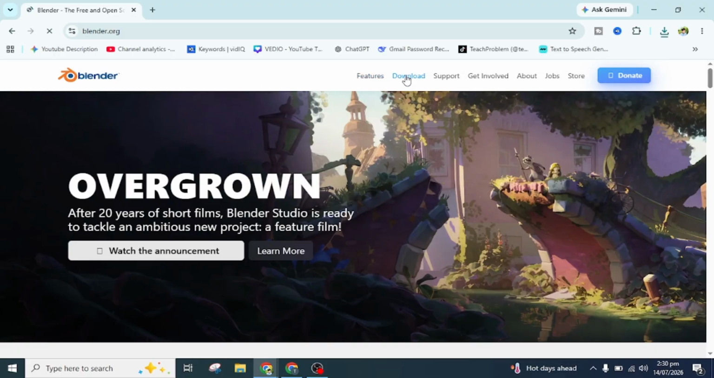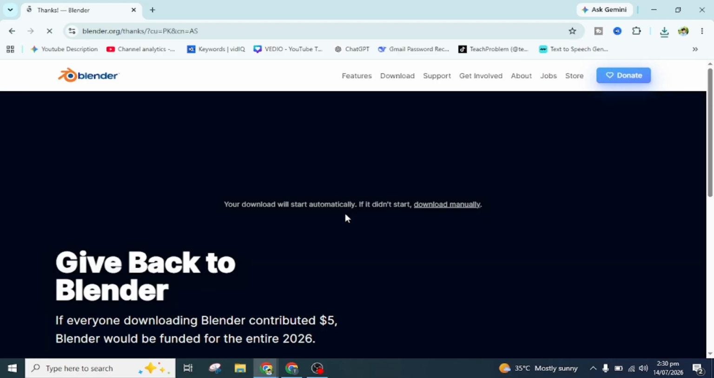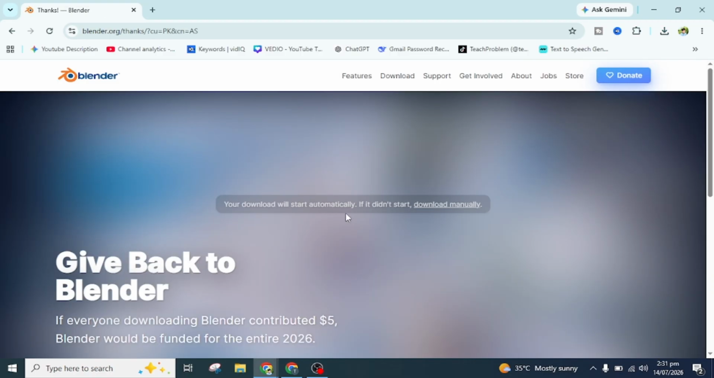Click on the main download tab at the top of the page, then click the big Download Blender button to start downloading the installation file to your computer. This is the most important step, so don't click any other buttons on the page.